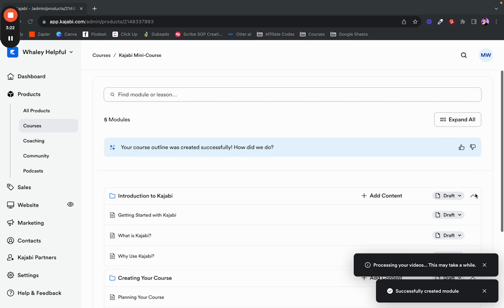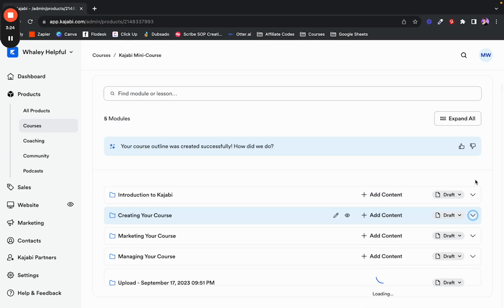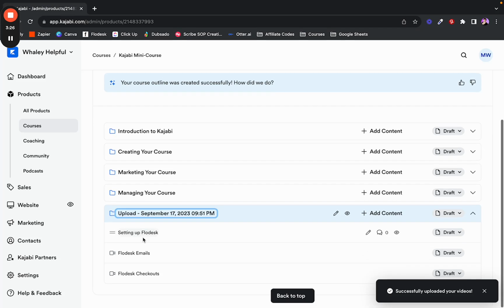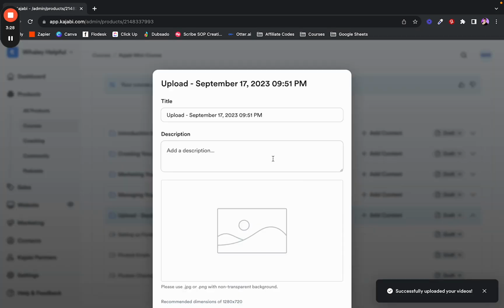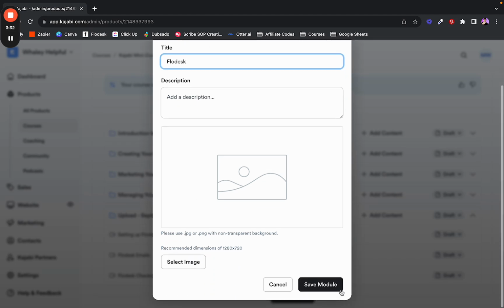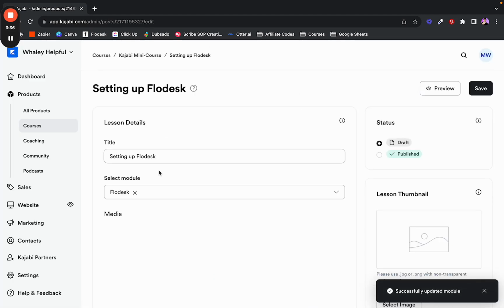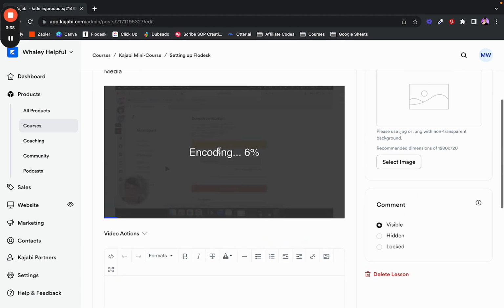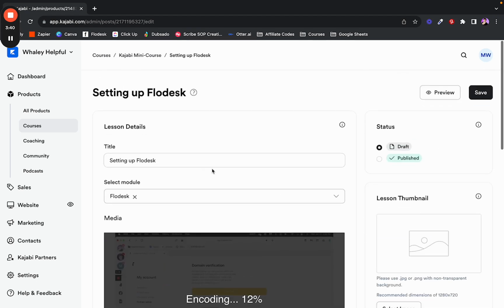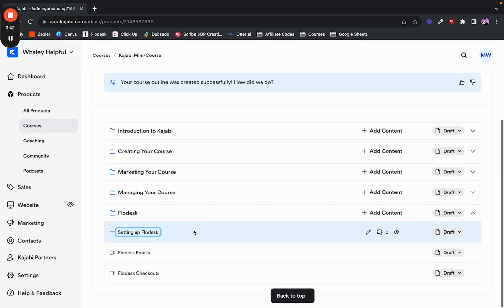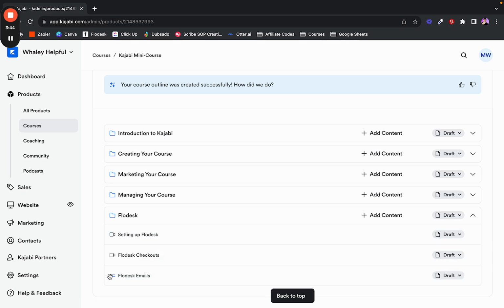And so when you do that, if you have all your videos ready at once, it'll put them into its own module. So now I can call this Flowdesk, add my description, an image, and now it's got my videos in here. So they're encoding. So they've uploaded, now they're encoding. And I can change the order that I have them in.